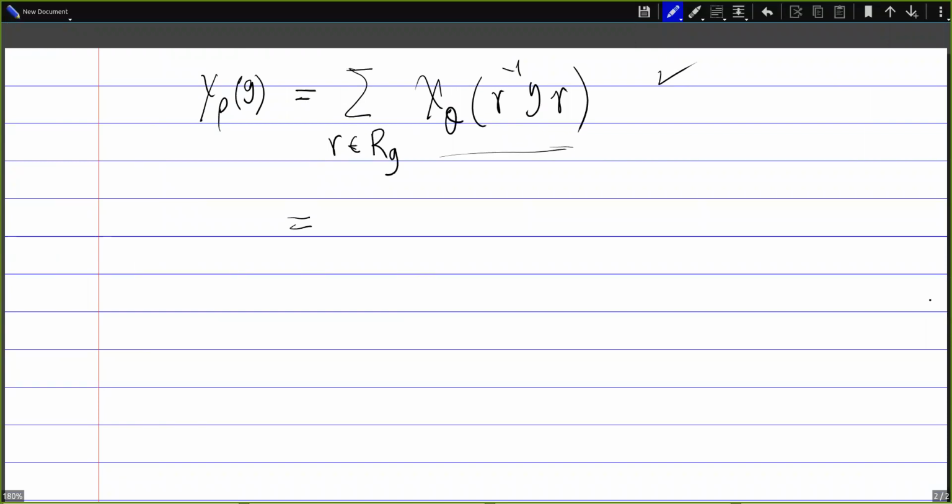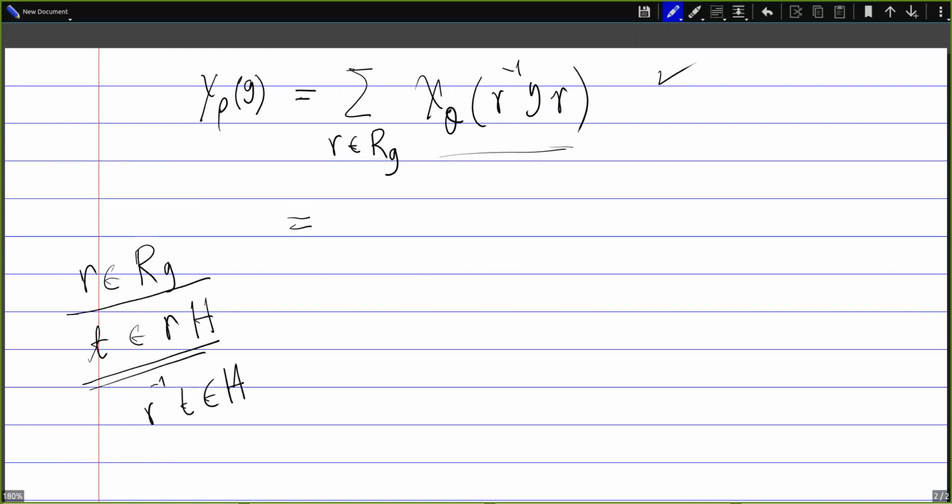Recall that if R is in RG, then for any t belonging to RH, R inverse t belongs to H. Okay, so since this is a class function, this term chi theta of this is the same as chi theta of t inverse R G R inverse t, right?